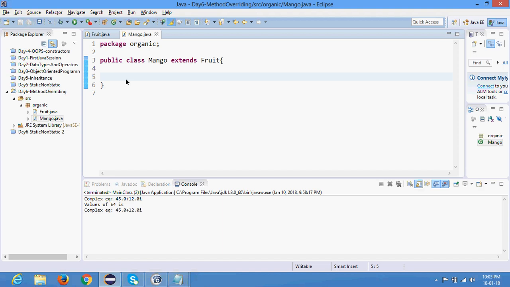But in the Mango class, I will write a method, make milkshake. This will return void. I don't want to return anything. And if you want, optionally, you can make this method public, so it can be called from anywhere.